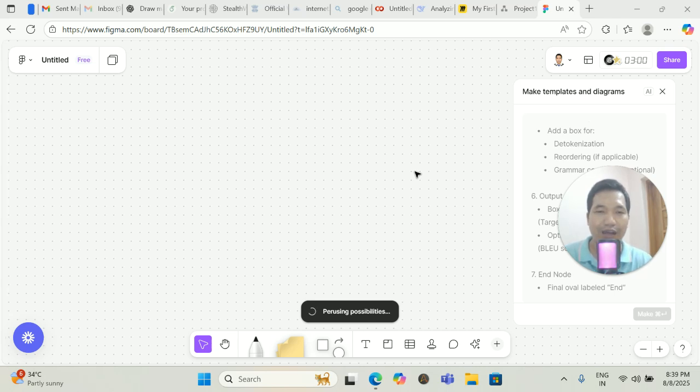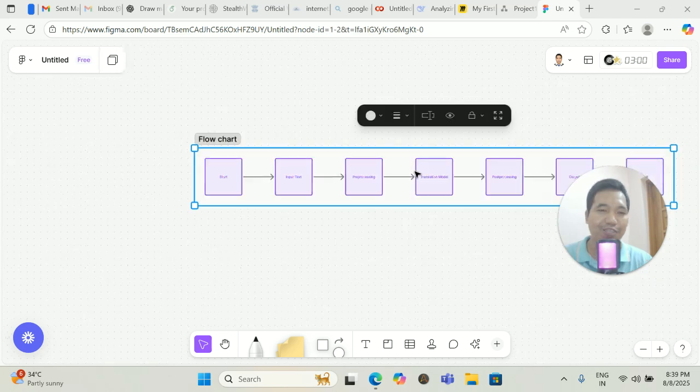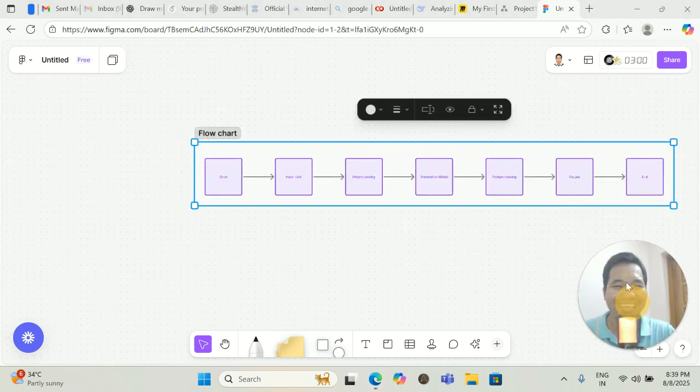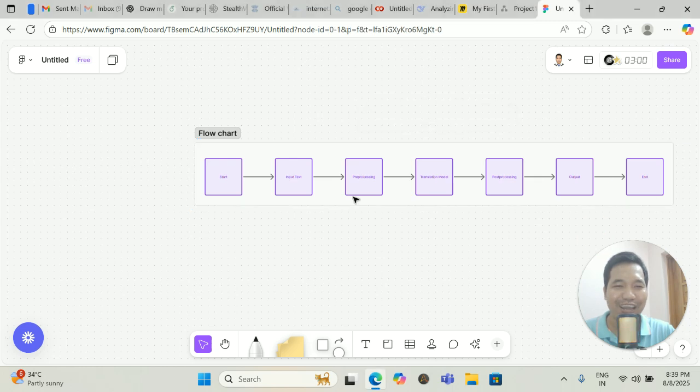See the power of artificial intelligence. Things just make it very easy, right? You don't need to draw anything. You can modify as per your convenience.